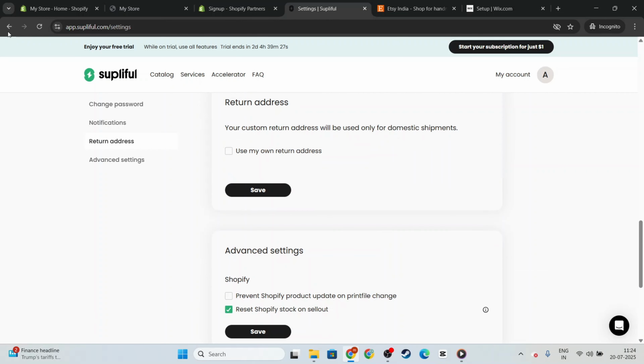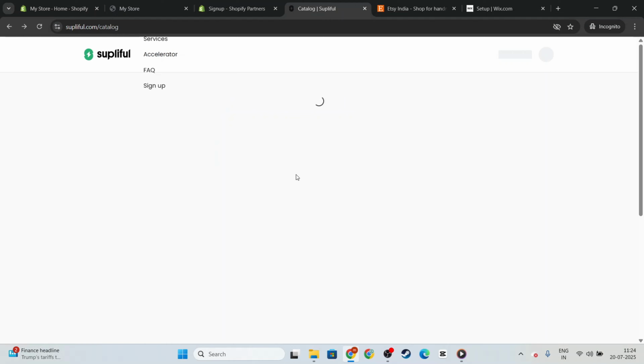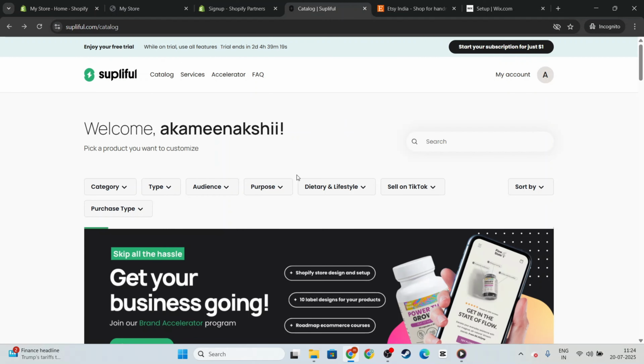Now, you'll need to log into your Shopify account when prompted. Ensure you have your login credentials ready for this step to be as efficient as possible. After logging in, you will be redirected to an authorization page.